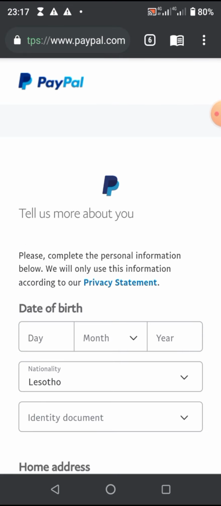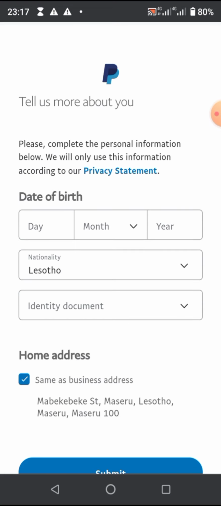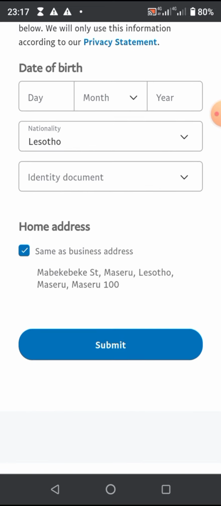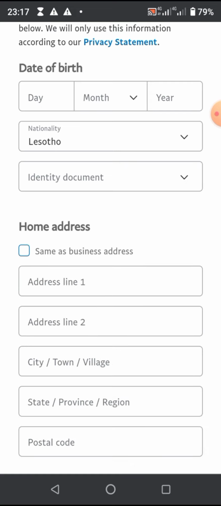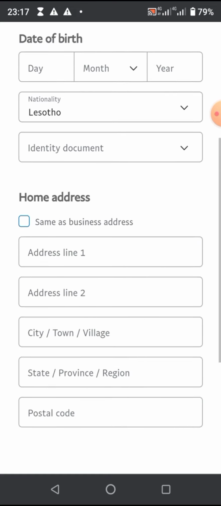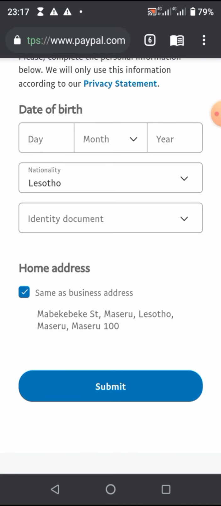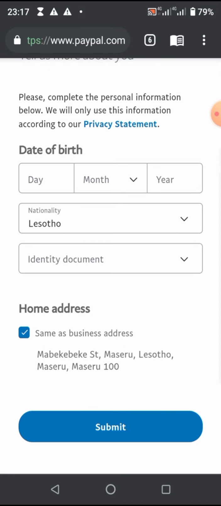So the next thing they're going to ask you for is your day, month, and year of birth, and your nationality. When they've asked you that, the next thing they're going to request is your home address. You can either select what you've selected before, or choose something else, but I'm going to use what I've used before. I'm going to fill in my details.